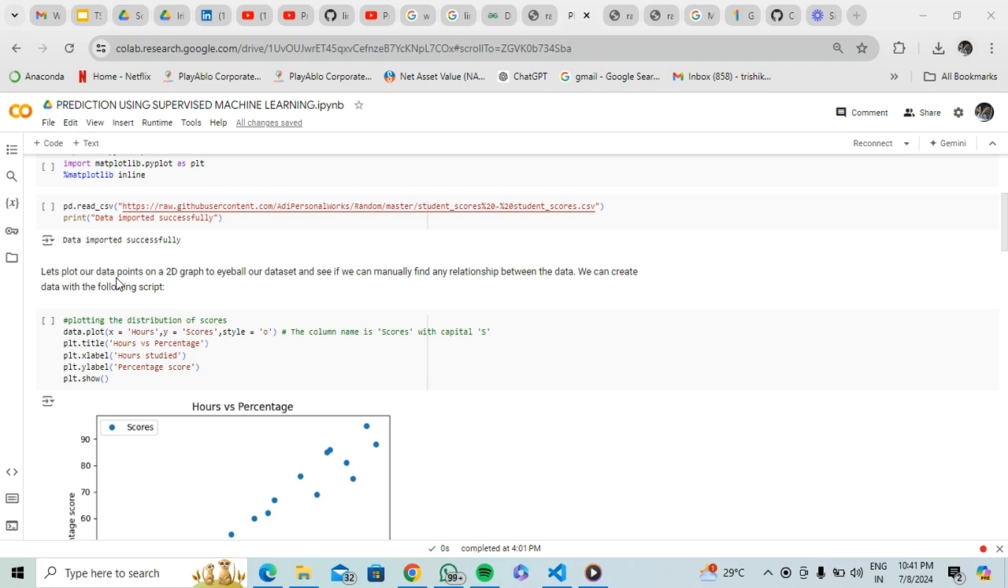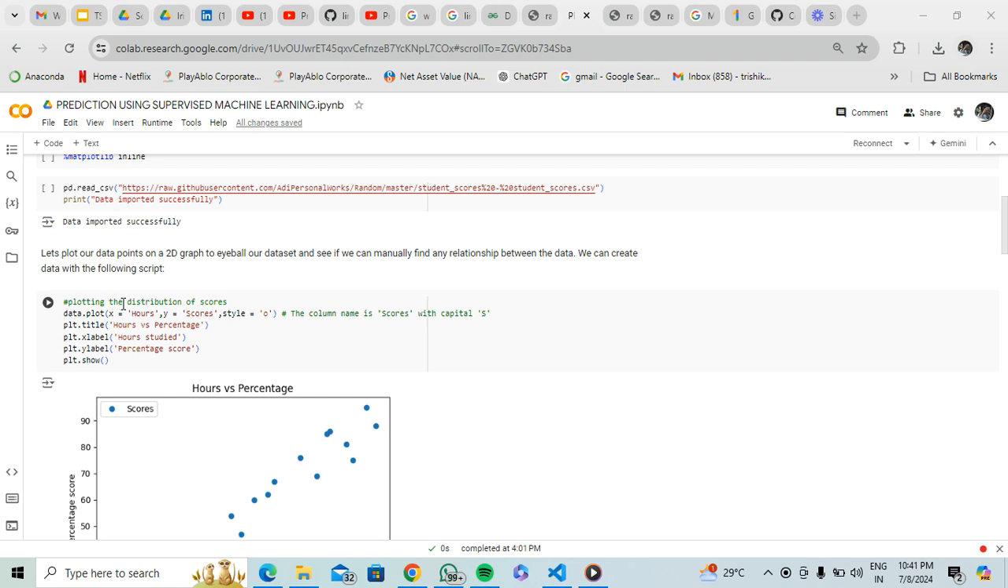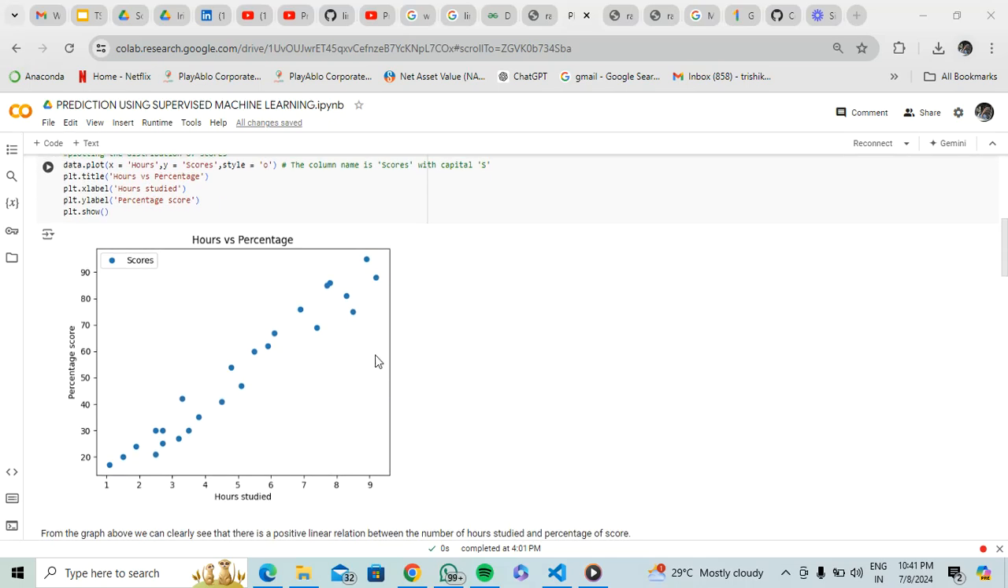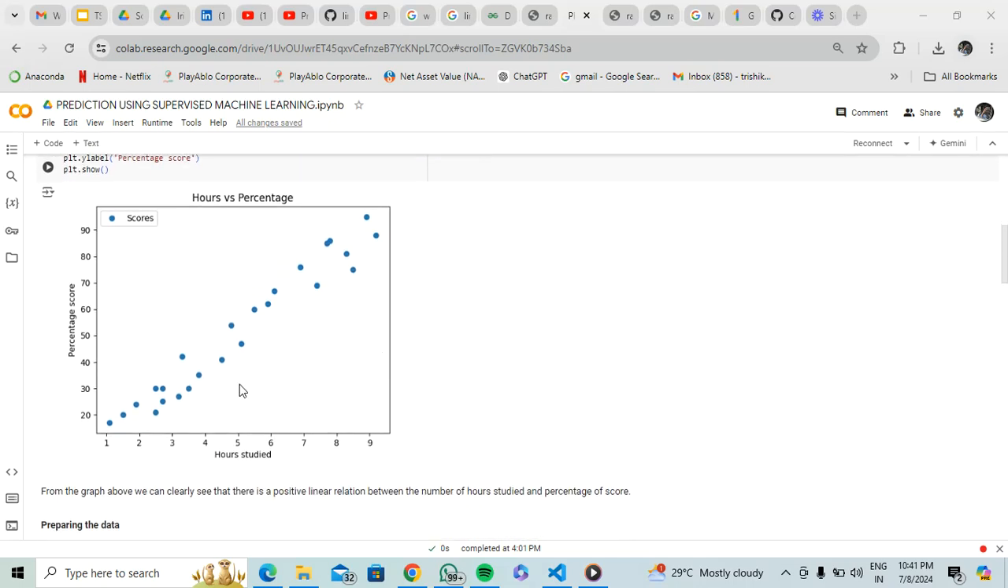Then I have plotted the data points on a 2D graph to check if we can manually find any relationship between the data. Here I have plotted the distribution of scores. The x variable is hours and the y variable is scores. The title is hours versus percentage. The x label is hours studied and the y label is percentage score. In the given output, we can clearly see that there is a positive linear relation between the number of hours and the percentage of scores.